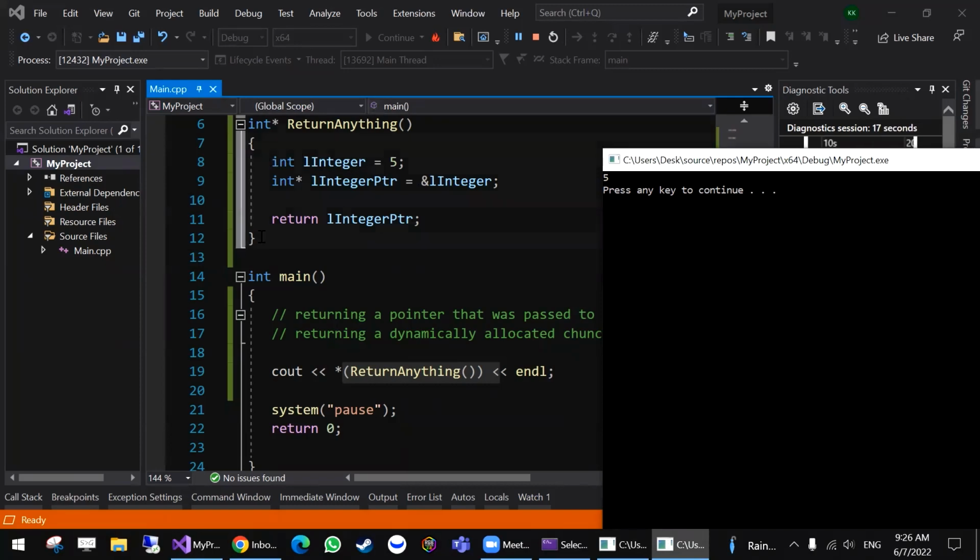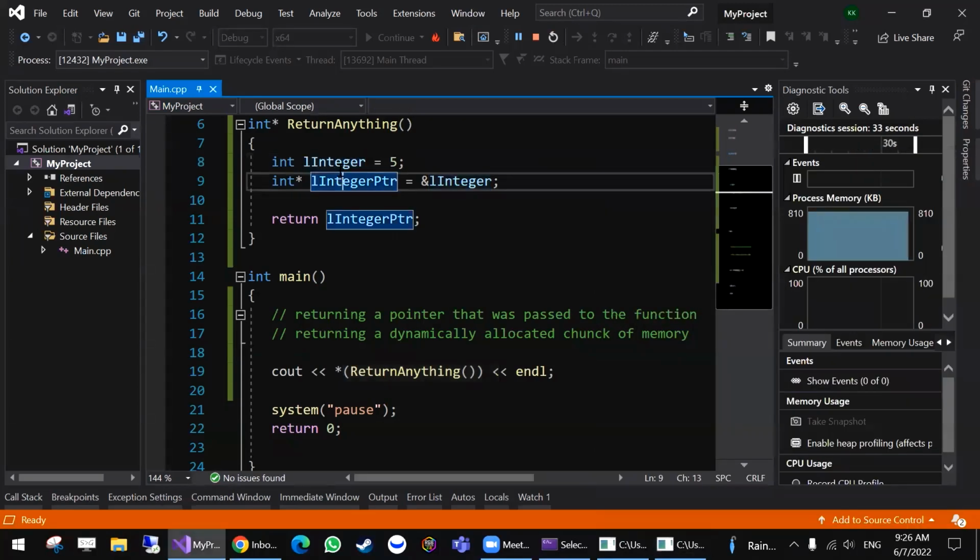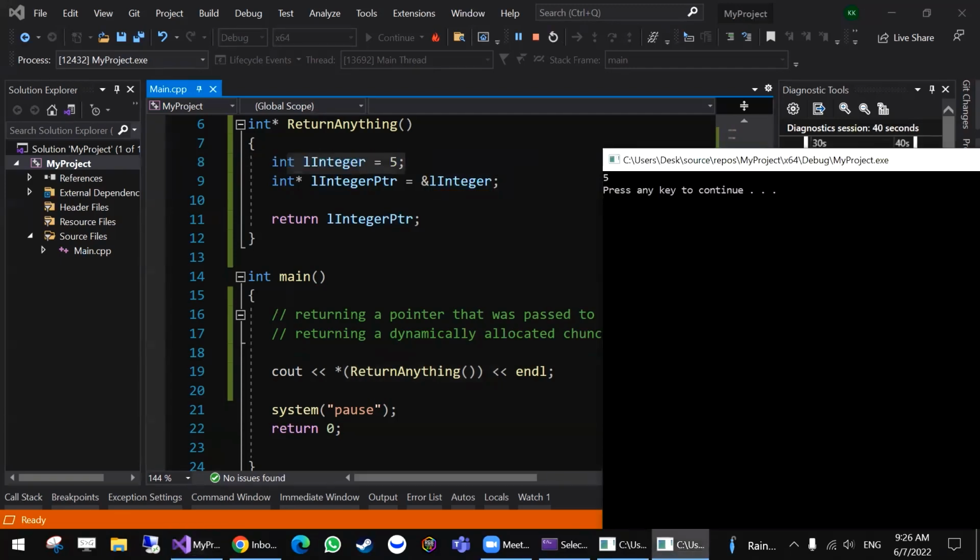When this scope finishes, this integer will be destroyed, this pointer will be destroyed. The value 5 will stay in the memory. There is no variable referencing it, there is no pointer referencing it, but the 5 is in the memory. The fact that these two got destroyed means the memory they were using became free, back to the pool. Yes, there is 5 in that memory slot, but that memory slot is free for some other process.